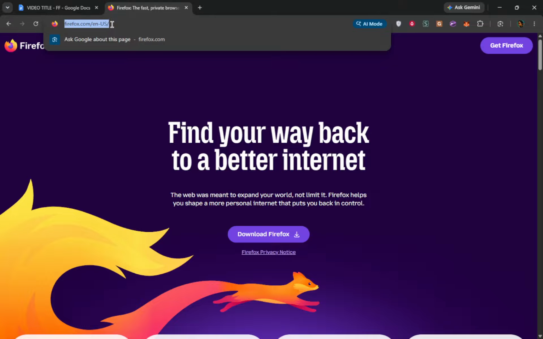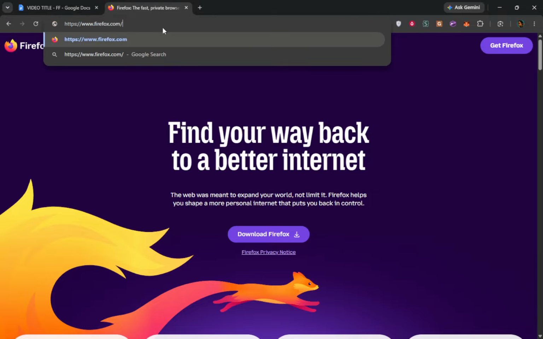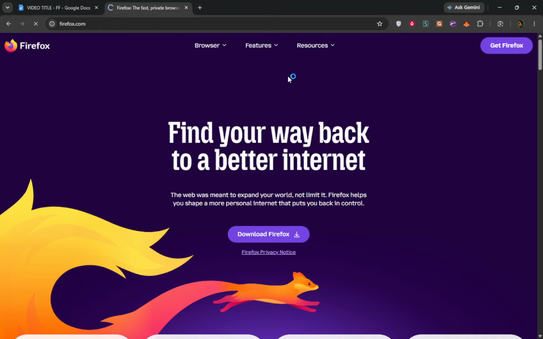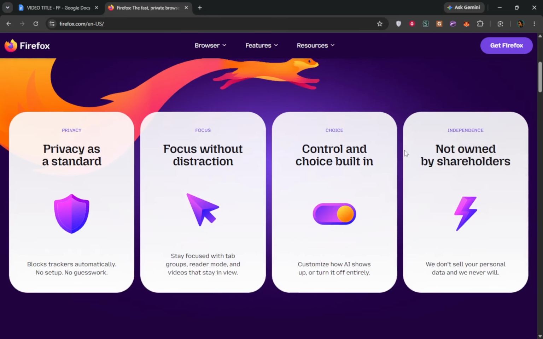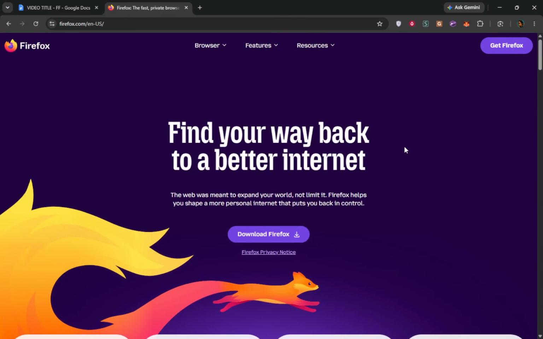This page is the official source for downloading Firefox, ensuring that you get the most secure and up-to-date version. It's crucial to download software from the official site to avoid any malicious versions. Once the page loads, you will see a bright, inviting interface that displays options for downloading Firefox.